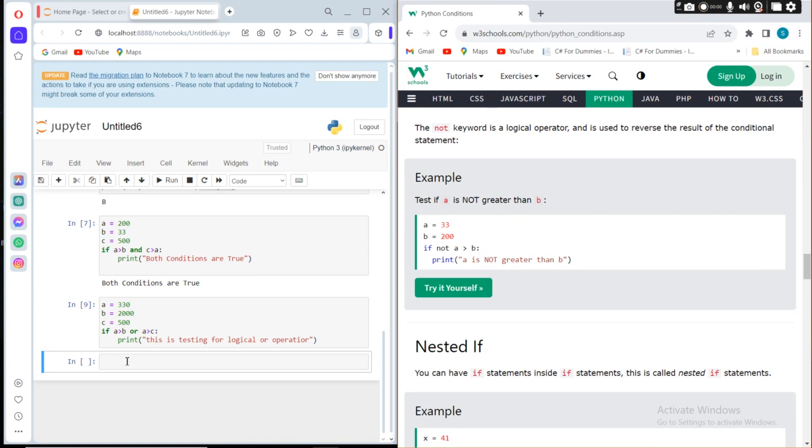For example, we have A is equal to 33 and B is equal to 200. Then we say if not A greater than B. What is the meaning of if A is not greater than B? If A is greater than B, then this condition is false, but with not, it will be true because it is not A greater than B. This is false because B is 200 and A is 33, but that will become true.